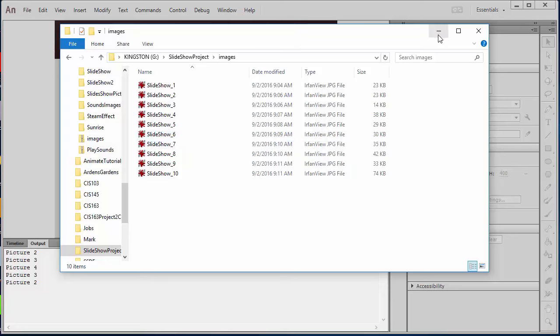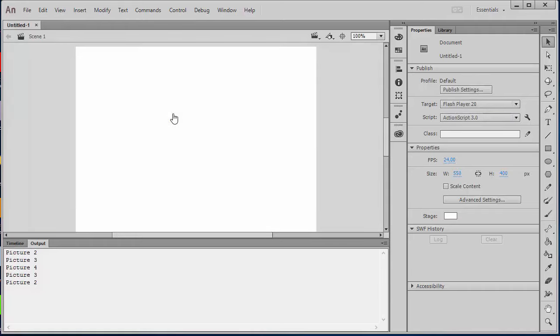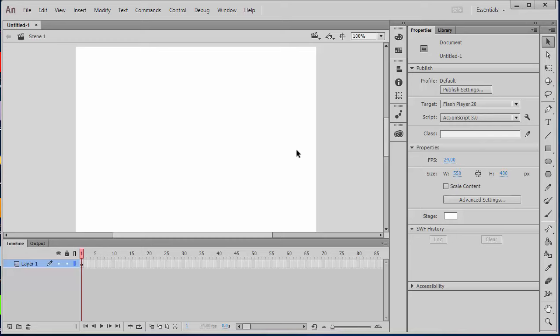So let's go ahead and close that one. We will be using ActionScript 3.0 for this project, so I'm going to click on ActionScript 3.0. The current settings that we will have, let me go back over to my timeline here. These are going to be just fine for this particular project. 550 by 400, that's going to give us a little working room on the stage. The frames per second at 24 is going to be fine.